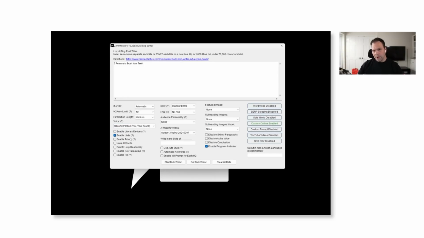You want to nuke AI words. You don't like delve, you don't like dive. There's an option to not only add the AI words you don't like, but then also have the AI nuke those words. You can enable bolding to help readability. You can enable your key takeaways, and then you can enable this for a random chance at H3s. All right. There's a standard intro, and there's also a search intent intro.